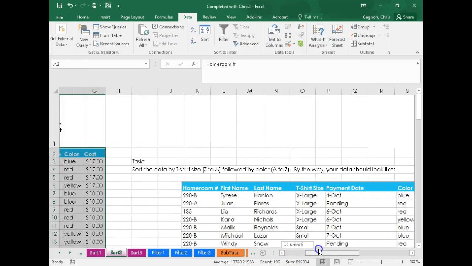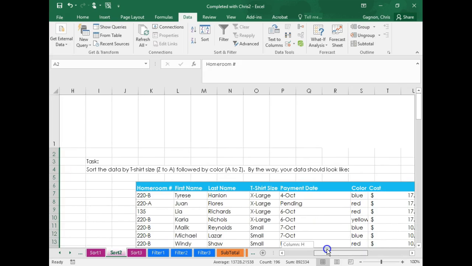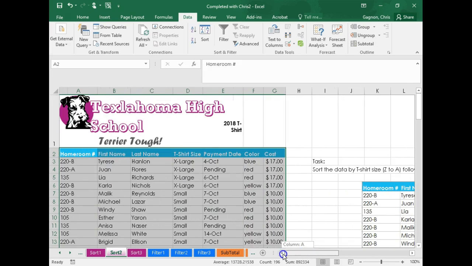So there we go. So 220B and 220A and 135 should be my first 3 records. It looks good. So I think we're good to go. I'm going to stop and take any questions.